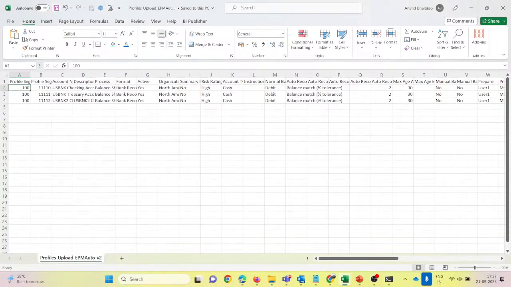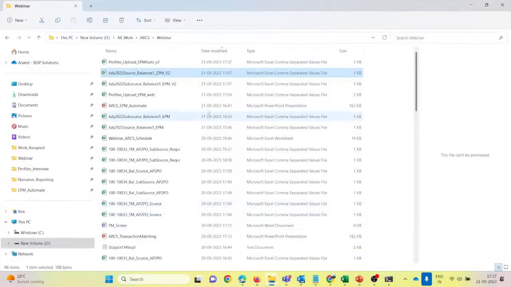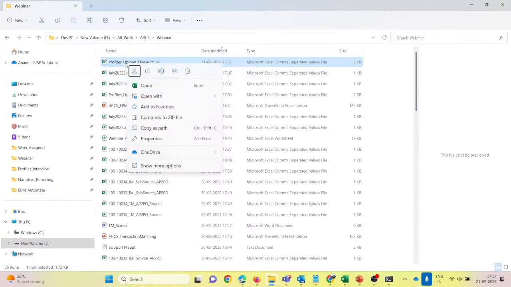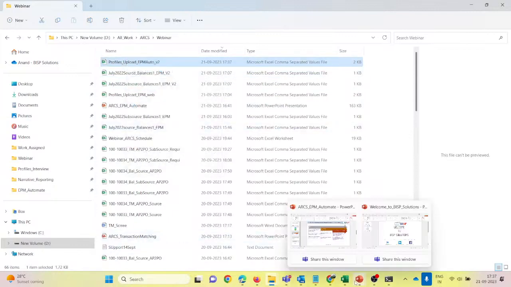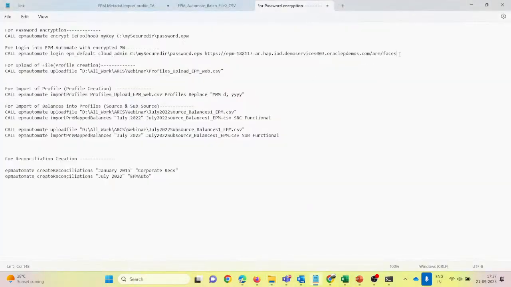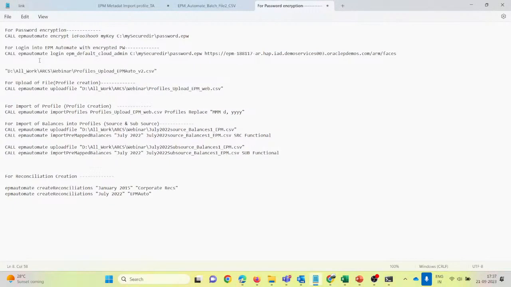So let's upload this file into the EPM, into the ARCS application. My file here is EPM auto profiles upload copy. I will have to give the location of this file, so I will just copy the path of it and paste it here, and change the default file location. I am just copying it so that I can paste it into the EPM Automate.